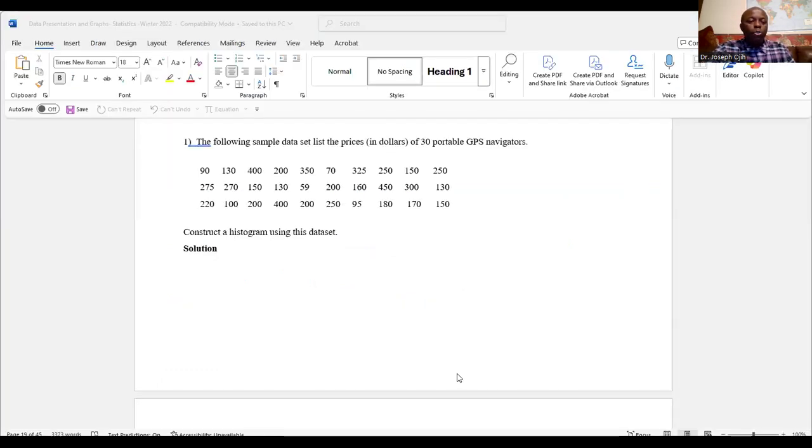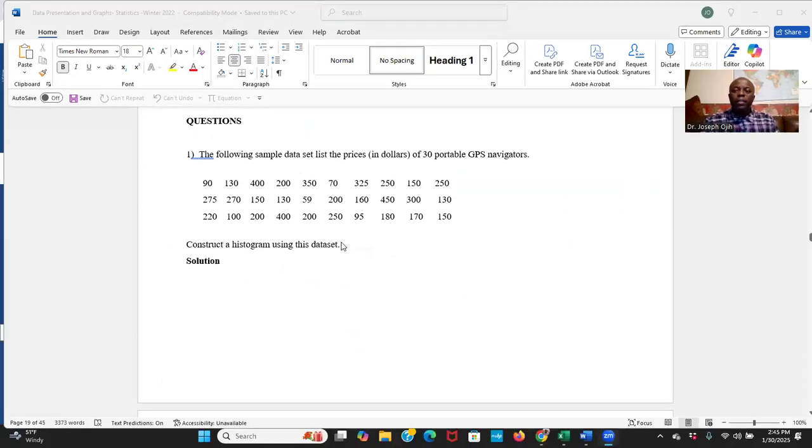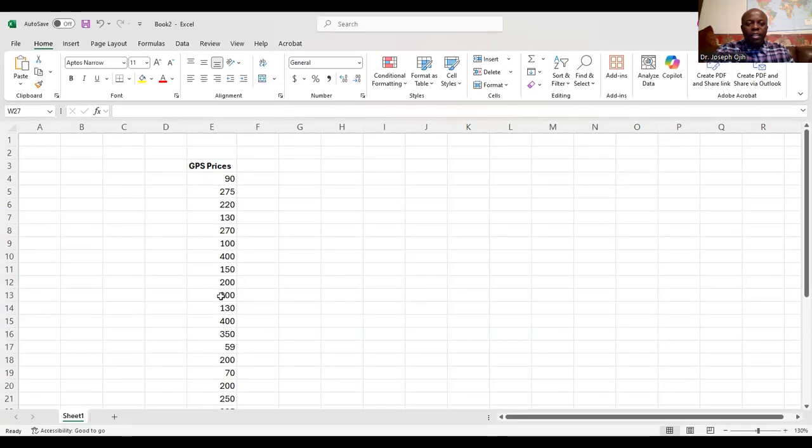So now, for you to draw the histogram using Excel, your first job is to enter the data set into Excel, to type them in. I did that here. I typed them in here. You can type them vertically or horizontally, it doesn't matter, all the way to the last number.